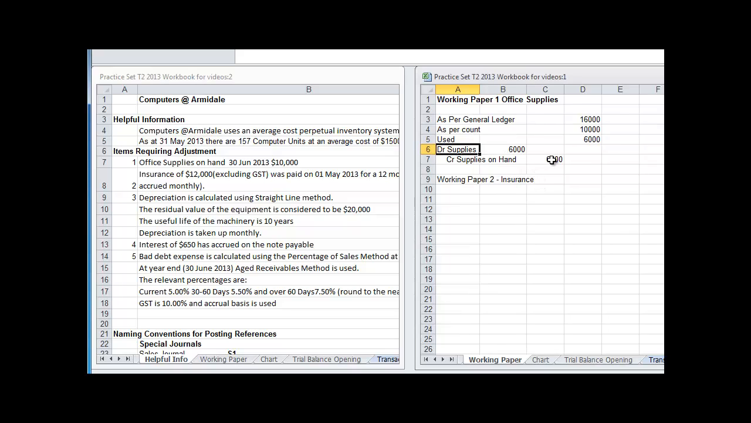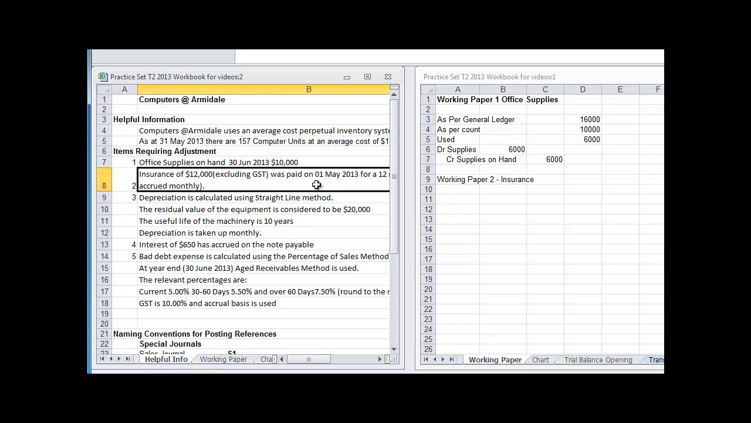Did I mention there is a good video on supplies, so it's probably worth looking at that. But if you've really got a handle on this and you know how it all works, I wouldn't do that. Insurance: 12 months insurance including GST was paid on the 1st of May 2013 for 12 months. Sorry, $12,000 excluding GST. That's going to make it easier to do.